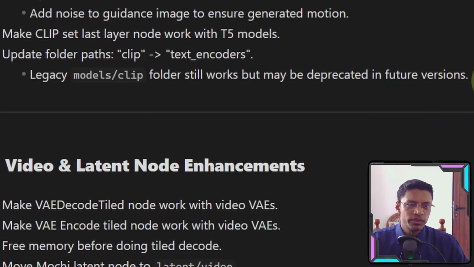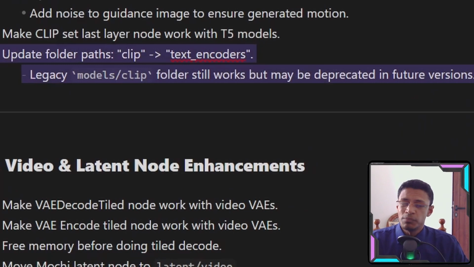One thing that is important to note here is this updated folder path. Before, we were using the folder path models clips to put in our text encoders. So the T5XXL models will go in there. The clip L will also go there if you're using the Flux model. But now I recommend you to just move those models into the text encoders folder, since it says here that in the future, this folder path will be deprecated.